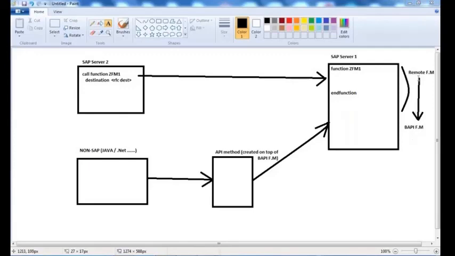Since this function module is developed in the ABAP language, I cannot directly invoke it from a non-SAP system. So by using the Business Object Builder, SWO1, we'll be creating an API method. An API method will always be created on top of a BAPI function module, and this API method will be called in the non-SAP system by the legacy programmer.